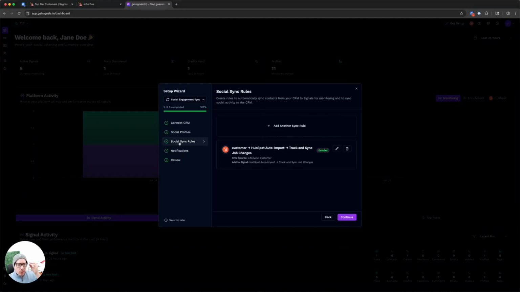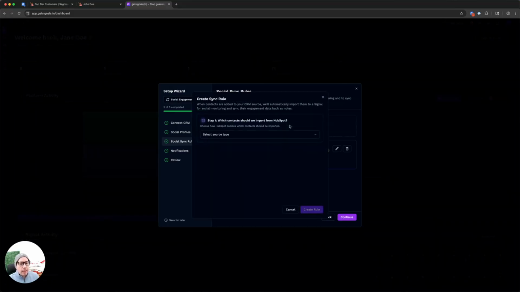So you get that data back, and then we're able to use it for our monitoring as well. The next step is configuring what we refer to as an import sync rule. A sync rule is basically a contact import configuration. It starts with determining what type of data in HubSpot you want to use, because you don't have to monitor your entire contact database. It might not be relevant.